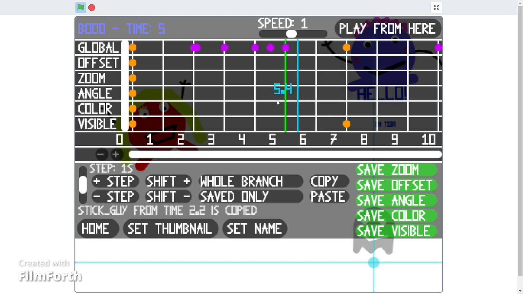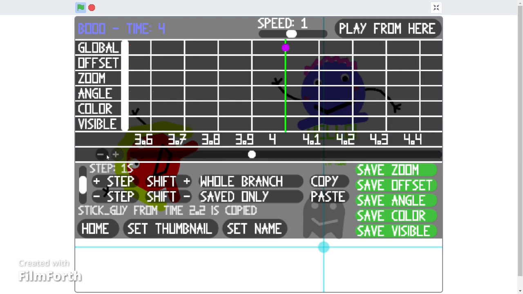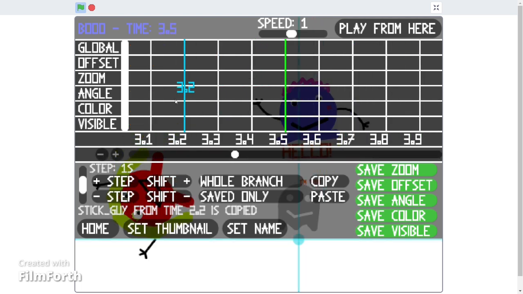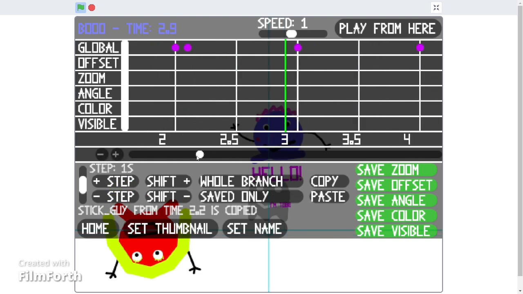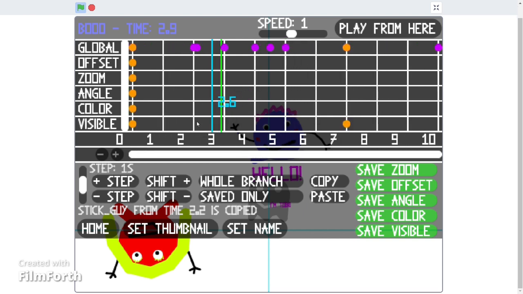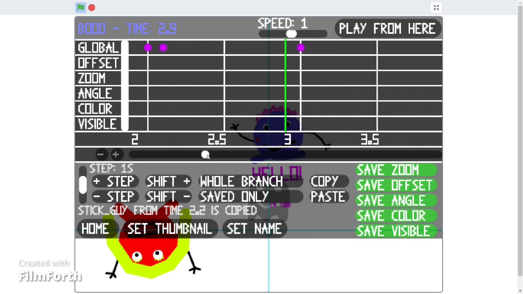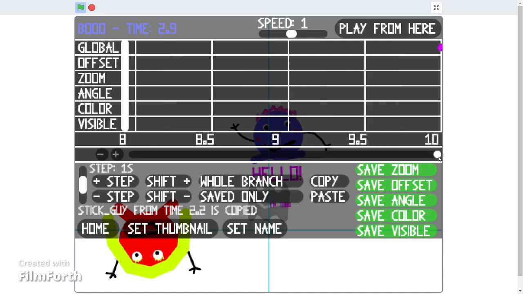Below the freeze, there is a plus and minus button that allow you to zoom in and out of the freeze. You can also use the mouse wheel to do the same thing when you hover over the freeze. Next to the plus and minus buttons, there is also a slider that allows you to move around the freeze.